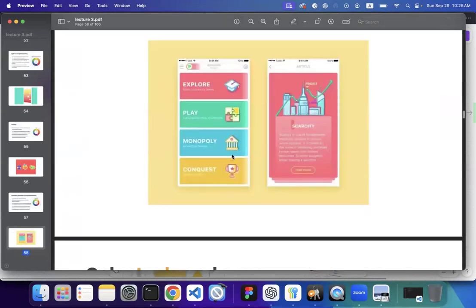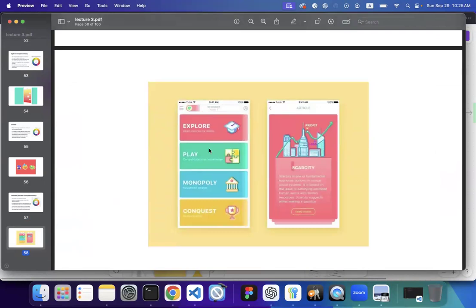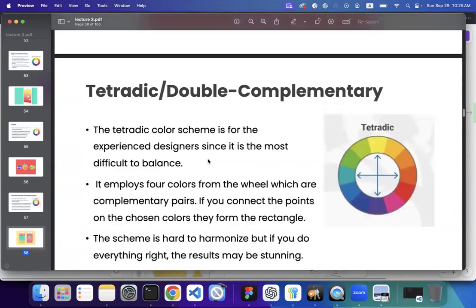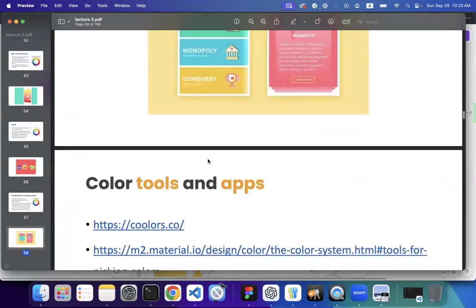So in this example, it is an online learning application. You can apply four different colors to four different categories, or if it has four different levels of difficulty, you can apply those in your design. So that is how you can apply these colors in your design.